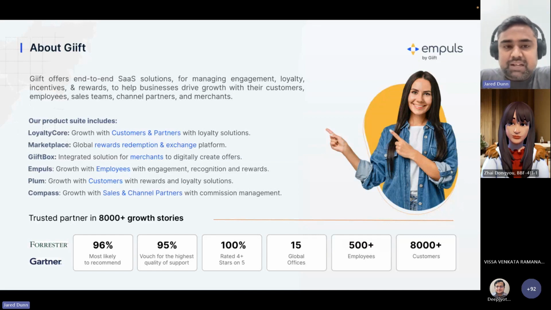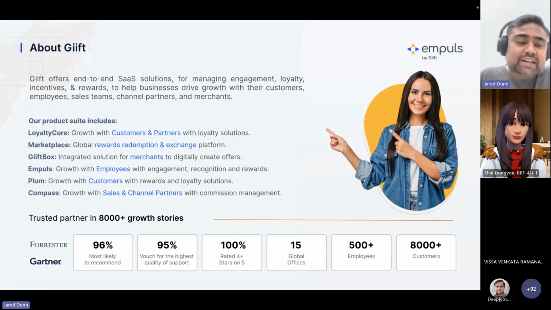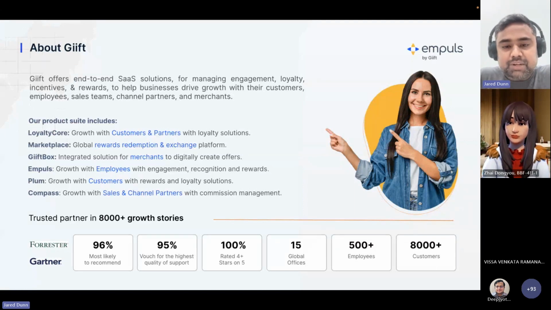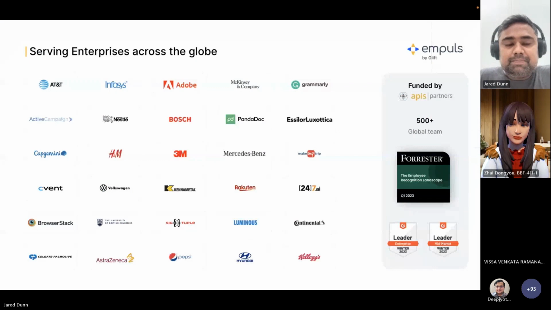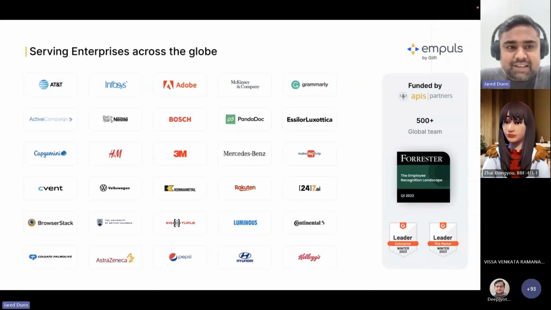We've been in this business for around 13 years. We have 8,000-plus customers. The first 2,000 of them are from India, and these Indian customers who started with us have recommended us to their global teams, and those global teams have adopted us over the last 3 to 4 years now. These are a brief list of some of the major clients that we have.